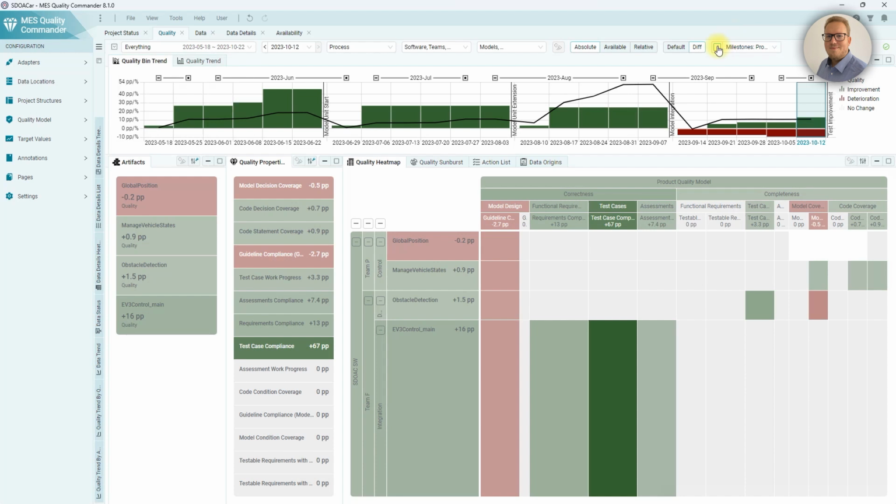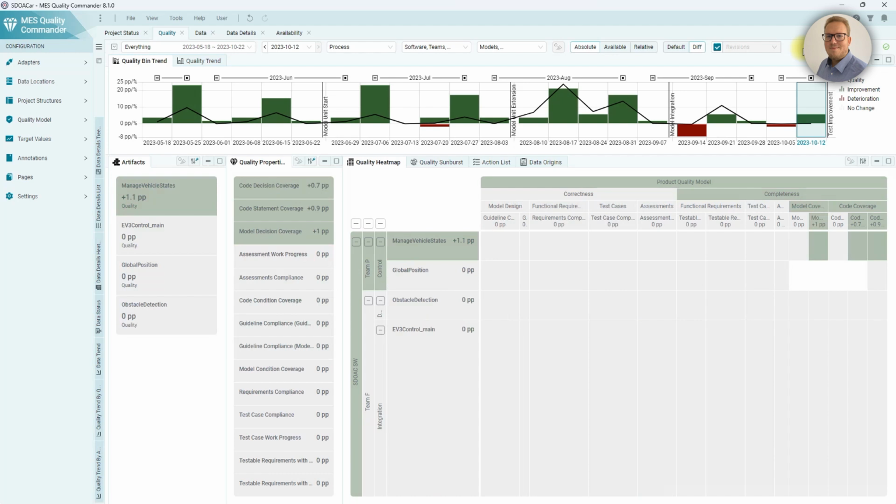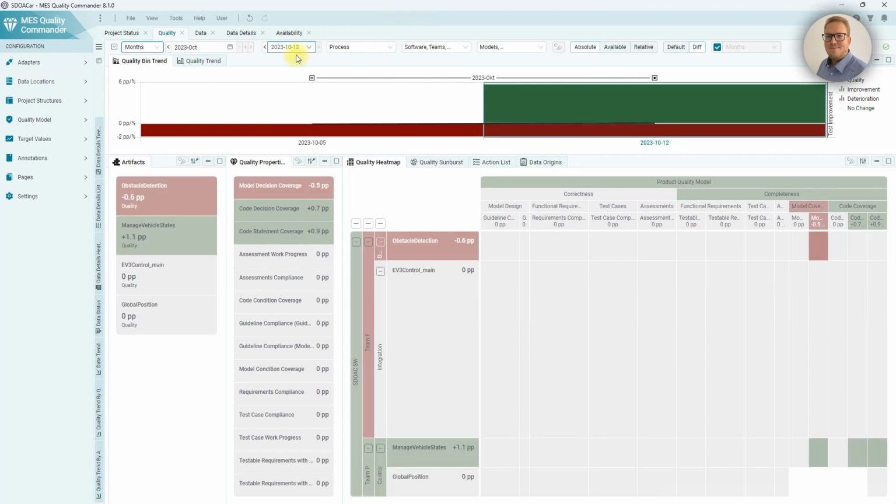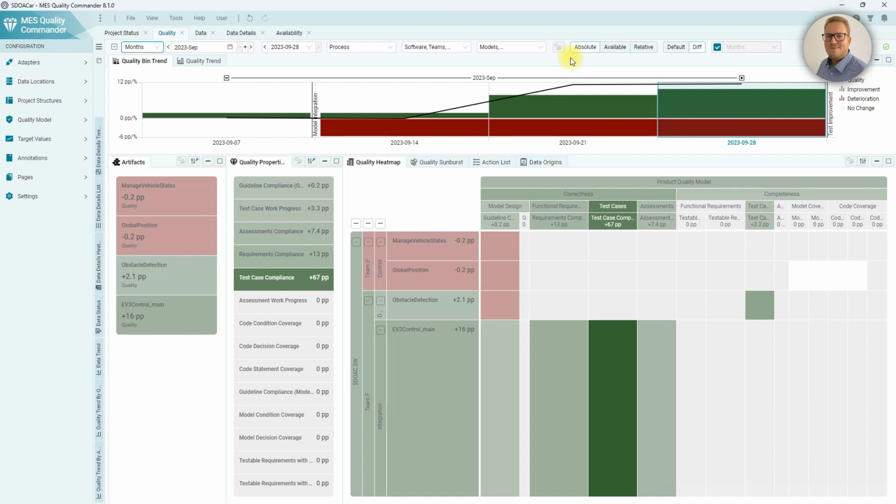By checking this checkbox, we can link the diff base to the date range selection. By default, if you have selected everything as a date range, you will get the revision diff base. But if you switch, for example, now to month, then we see the diff of that month. So by switching the month, we can go to another month, in this case September, and we see the diff compared to the end of the last month here.